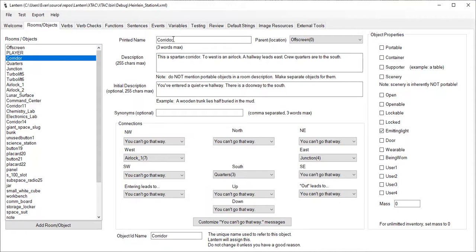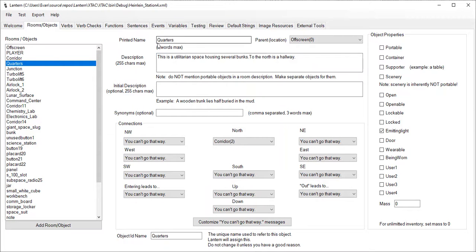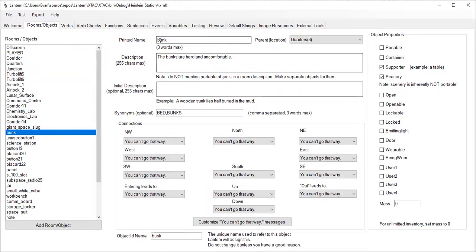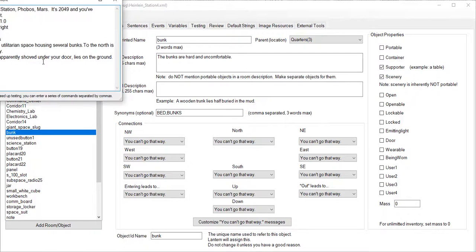Look, corridor, capital C. Quarters, capital Q. Lunar surface, command center. Those are capitalized. Command center, capital C. Objects are not proper nouns, like the bunk. There you go, bunk, lowercase, right? So object names should be lowercase, room names should be uppercased.